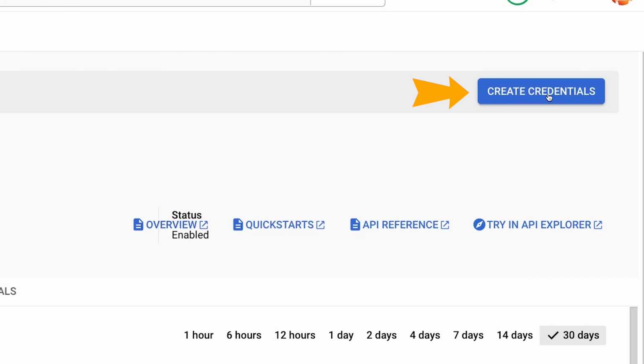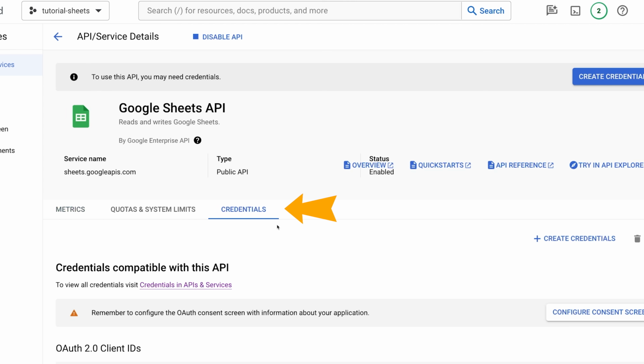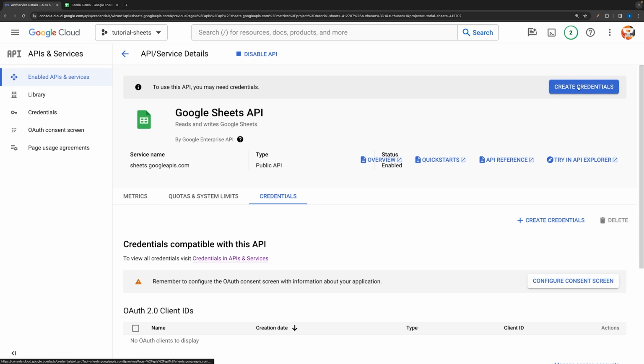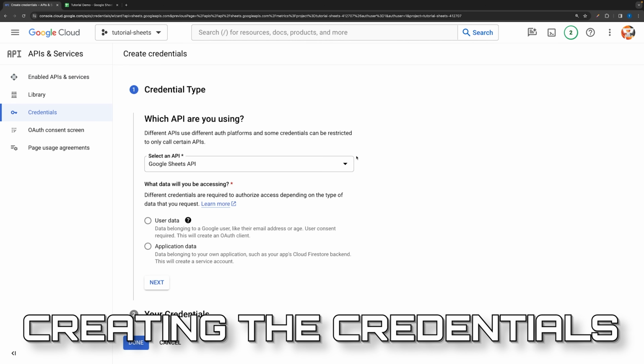Regardless, you can press this button right here, which says create credentials, or you can select the credentials menu down here and then create credentials. There's a bunch of different ways to do this. So we're going to click on this big blue button here for creating the credentials.